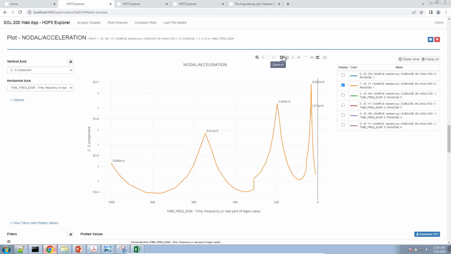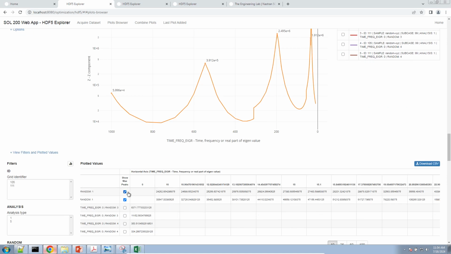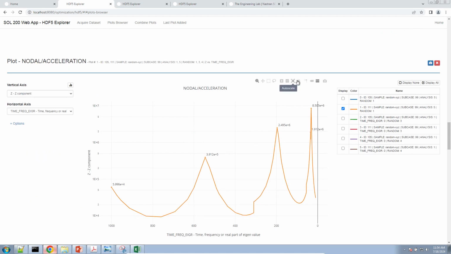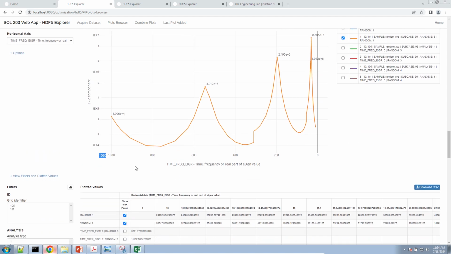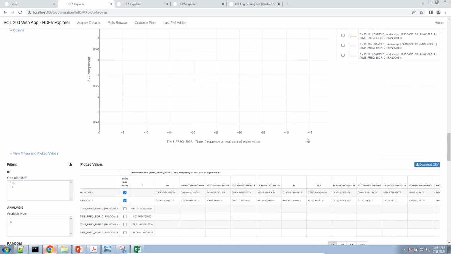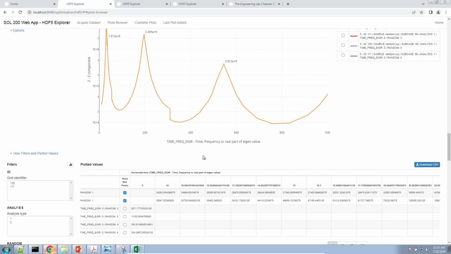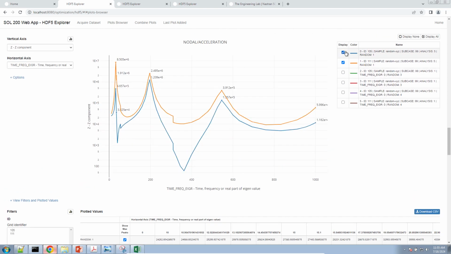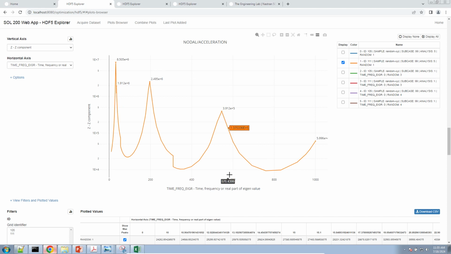Or actually, let me just move out of here and let me redo this again. I've accidentally flipped the balance, so let me go ahead and fix this. So here we're going from 0 to 1000. I actually didn't know you could flip the balance. That's new to me.